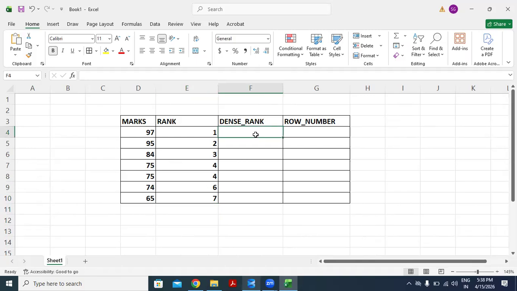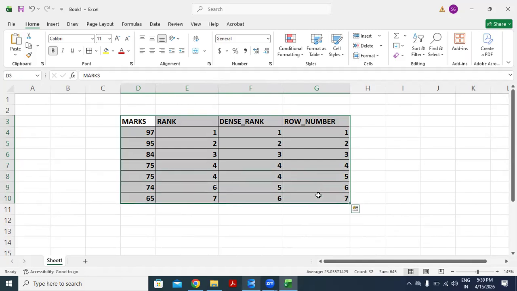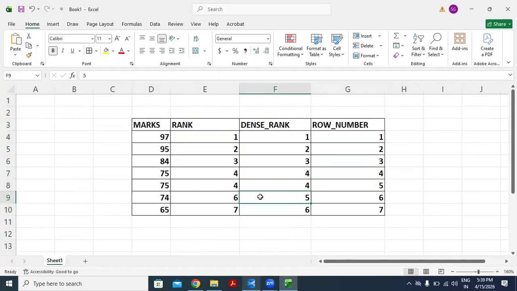Now for dense rank, let me write it as 3, 4, and the same rank 4. It will not skip the rank. It will give the next rank to the next value, that is 5 and 6. While row number, even if there is a duplicate, it will assign the unique number to it. So it will assign 1, 2, 3, 4, 5, 6, 7. So this is the basic difference between the rank, dense rank, and the row number. So I hope it's clear to you.